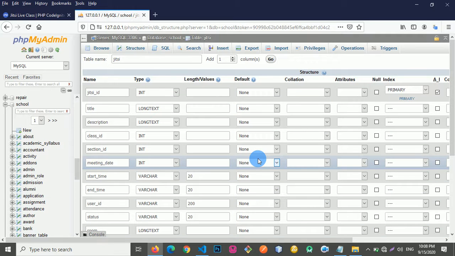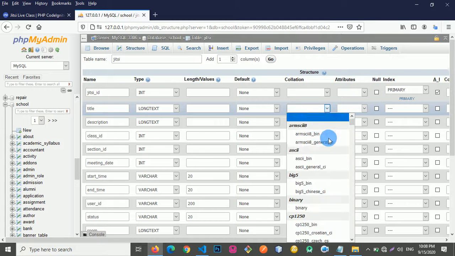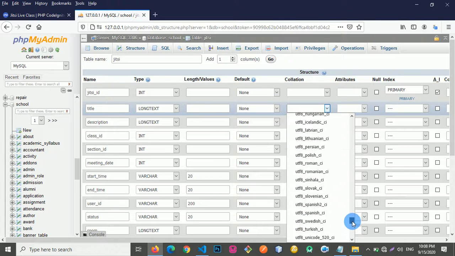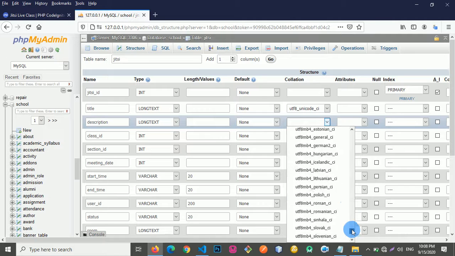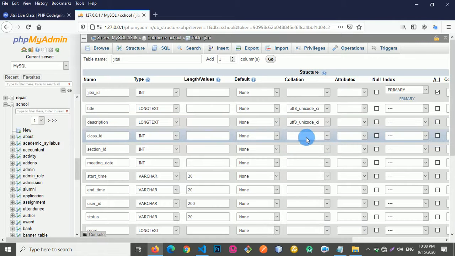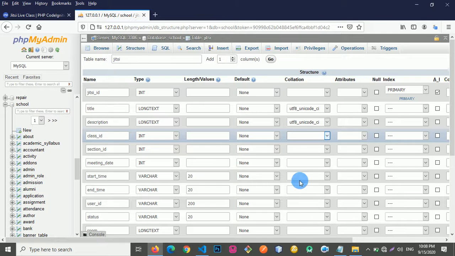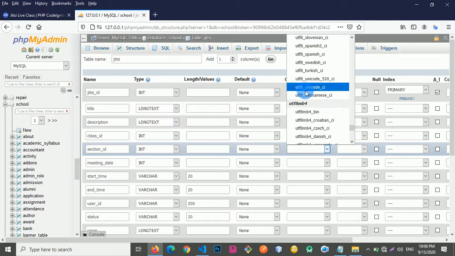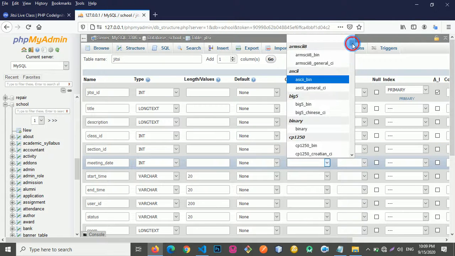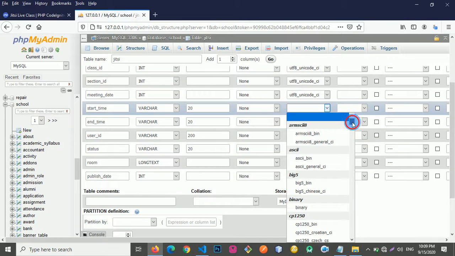And the last part that we are going to discuss is collation. Guys, you need to select UTF-8 Unicode CI because this will enable us to be able to translate to any desired languages. So you need to select all these UTF-8 Unicode CI. Okay, we are almost done, guys.